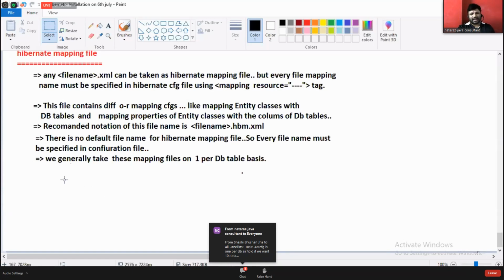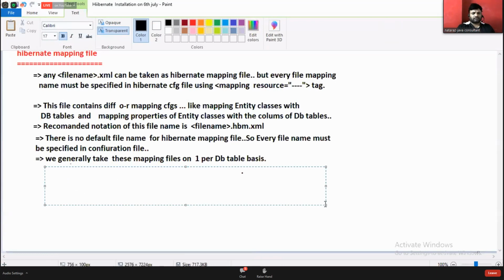Okay, boss. I will give one sample mapping file now. Sample mapping file: Employee.hbm.xml. It's a sample only. I'm not writing the complete one. I'm just giving a basic idea.